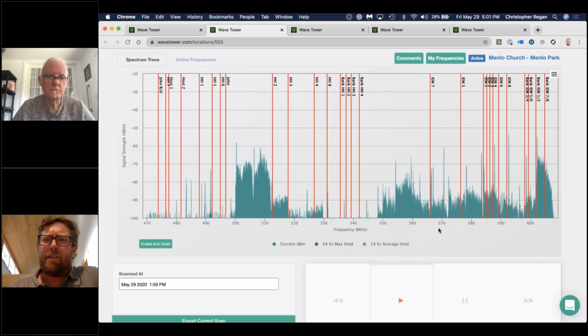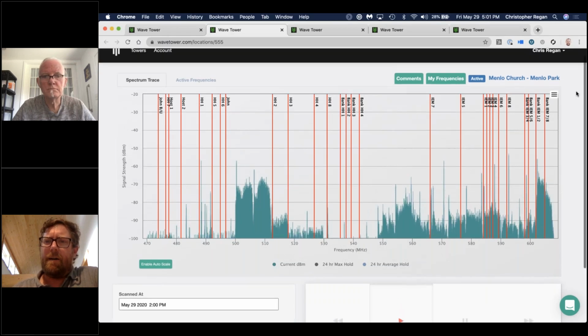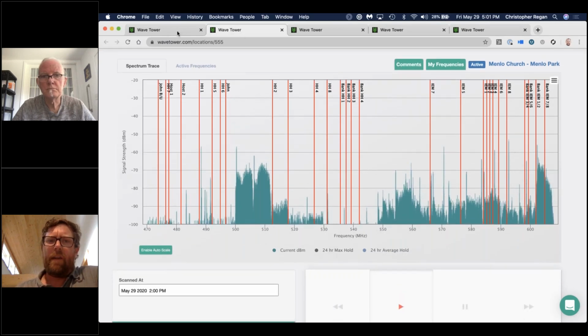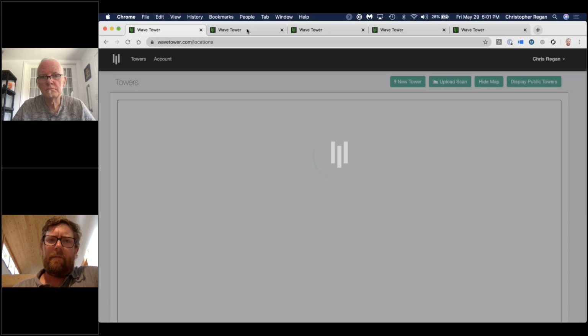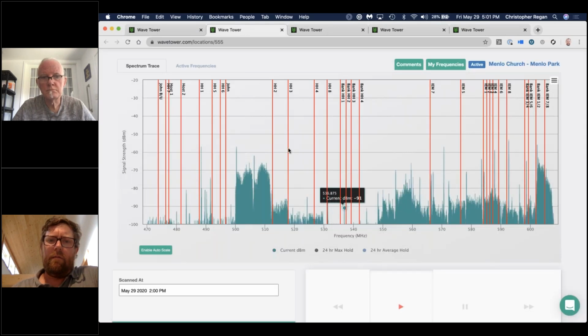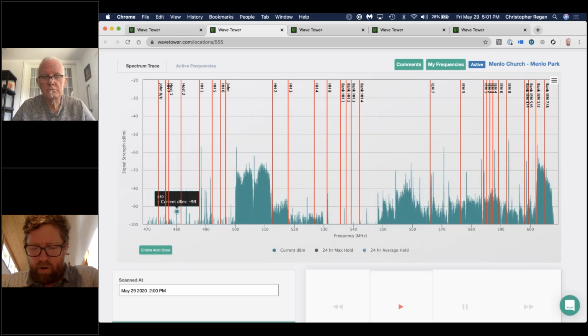So this is at a church out in Menlo Park, California, and you can see here they've got a bunch of TV stations that are around in the lower 500s. They've got a bunch of white space in 530 to 550. And what these guys have done is they've set up their system with markers so they know what's where, right?